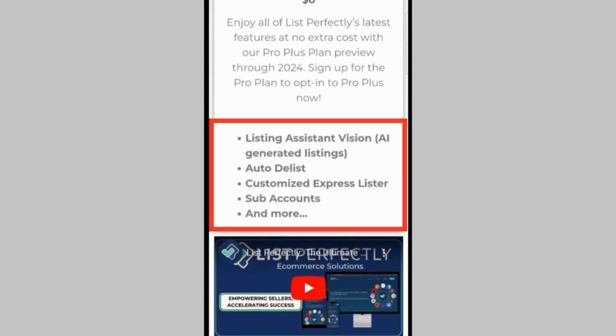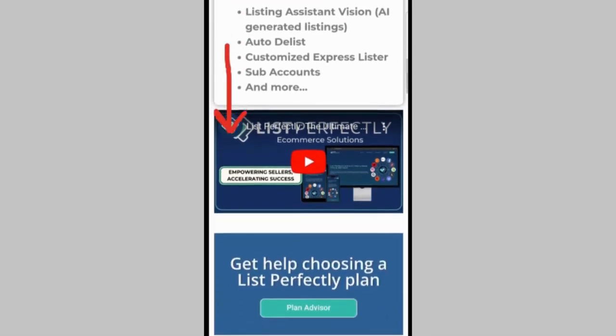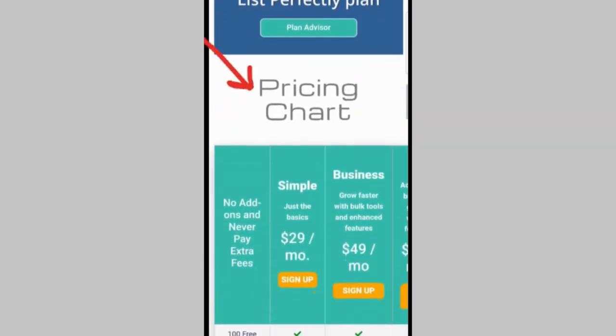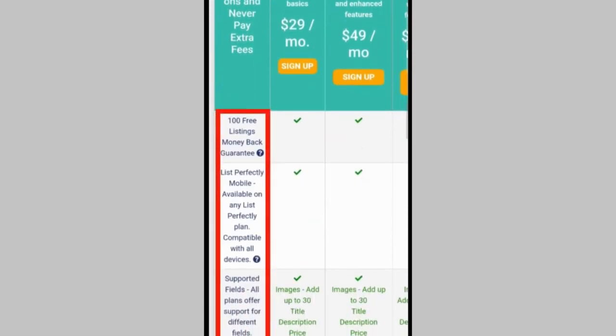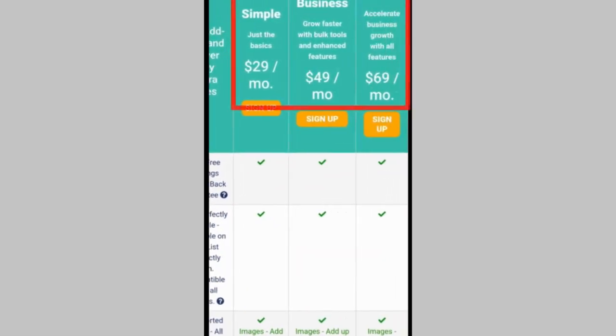And to see what does come with each plan, each of the other 3 base plans, you can keep scrolling down and eventually you'll hit this pricing chart. It's divided into 4 separate columns. The first column lists out every single feature List Perfectly has available for you. The next 3 columns are basically just the 3 plans divided out. Below each plan, you can see just a short snippet letting you know what's included there.